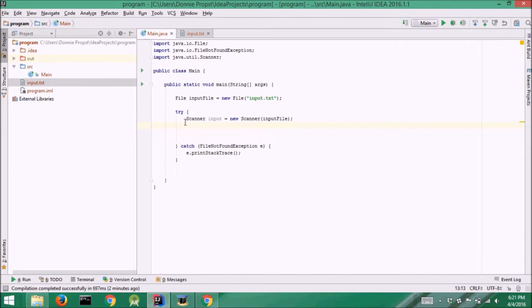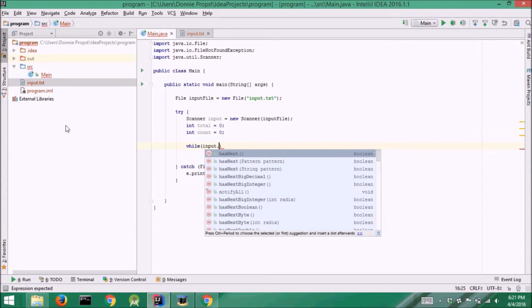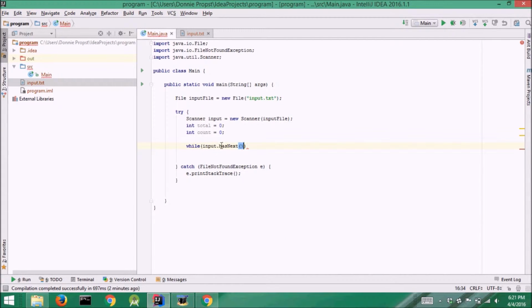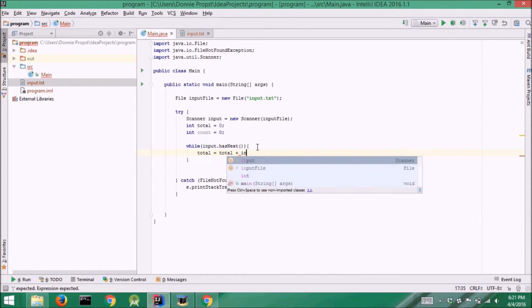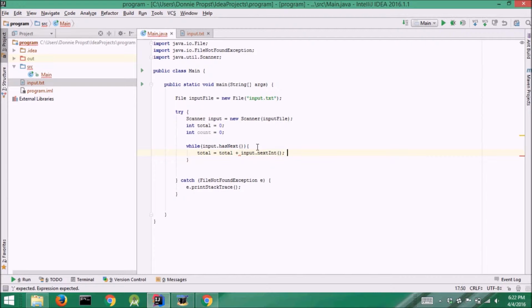So if it opens that file and then the scanner can read from it, we're going to need two things, okay, to calculate the average of those numbers. We're going to need a total, and we're going to set that equal to 0, and we're going to need a count, and we'll set that equal to 0 as well. Okay? So we're going to use a while loop, and you can say while input.hasNext. So this isn't getting the next, it's just saying is there another value? And if there is, we're going to do what is within the curly brackets.